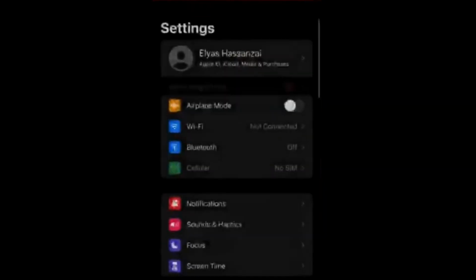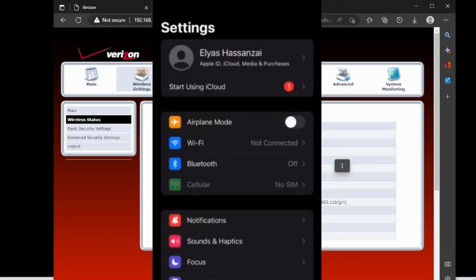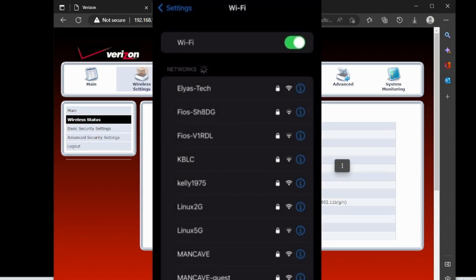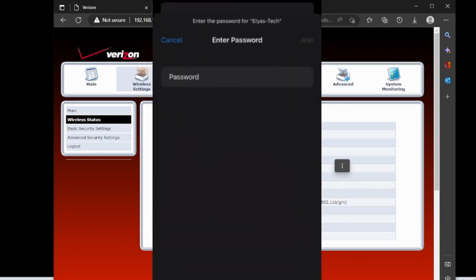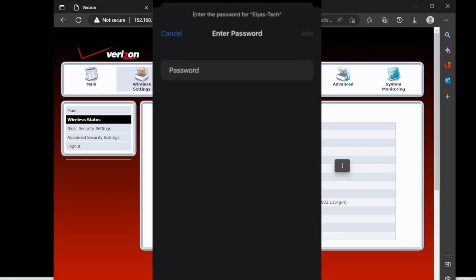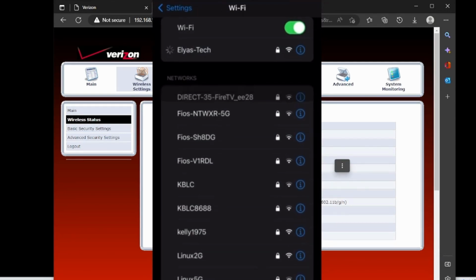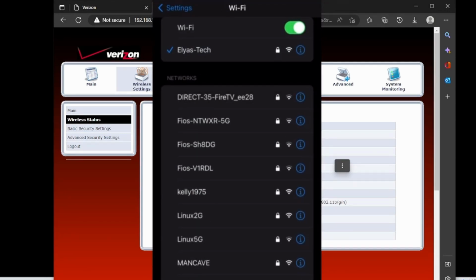All right, I have to turn on the Wi-Fi. Once I turn on the Wi-Fi, I should see a Wi-Fi name by the name of Elias Tech. Oh, there you go. This is Elias Tech. All right, what was the password? It was E capital Elias, then Tech 2023. Let's see if I'm able to connect. There you go. I'm able to access.